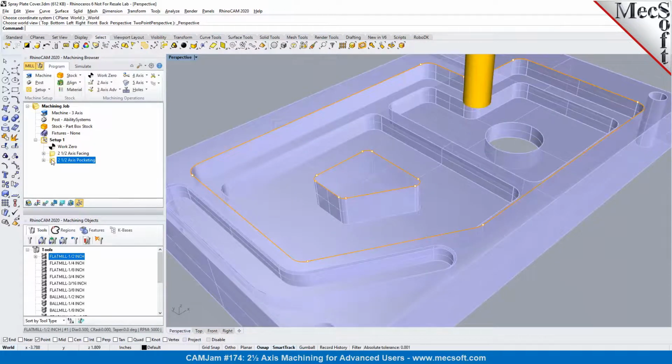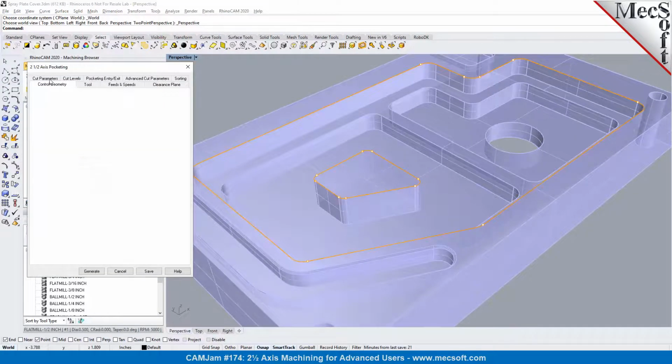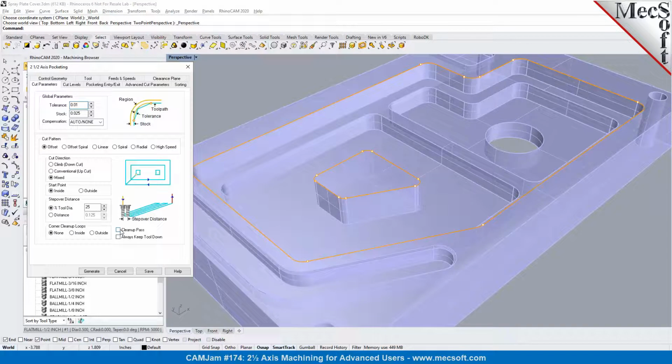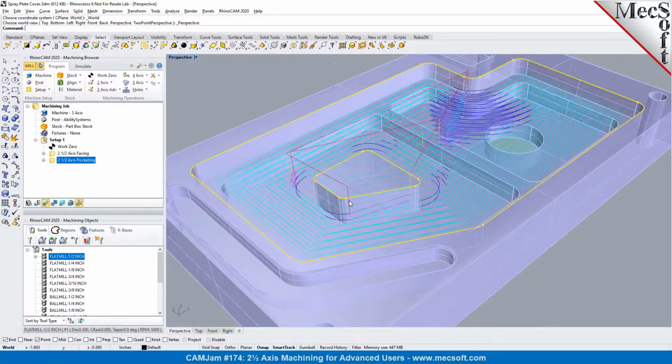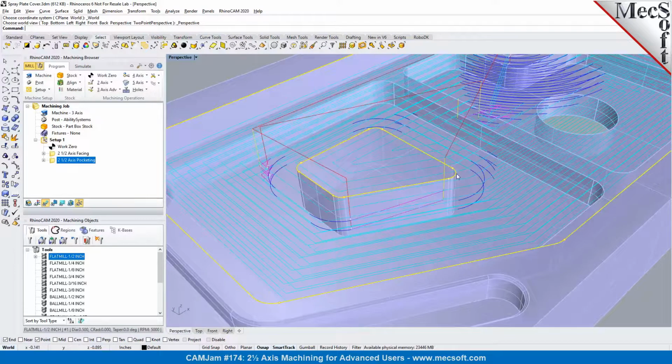We'll double click and edit the pocketing operation. To finish around the island, we'll select Cleanup Pass. So this will add an additional pass to clean up around the island, and it will still honor the stock that's been specified to leave. So since we have a 25,000 stock specified to leave, it's still going to leave 25,000 around the side walls of the pocket and the island areas.